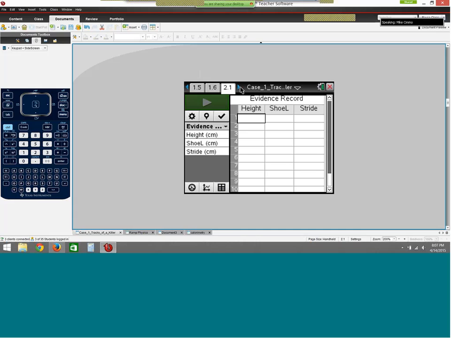Each student will then input their information into the evidence record here. One thing that's great about the Nspire is I can send a question out to the students, have them enter all of their data, collect all of their data, and then redistribute it. Currently, I am running the TI-Nspire Navigator System, and I'd like to show you in real time how we can go about doing that.